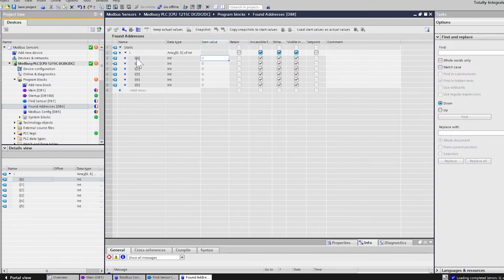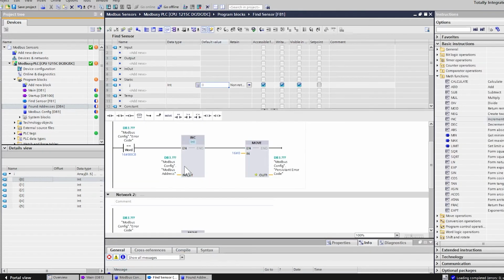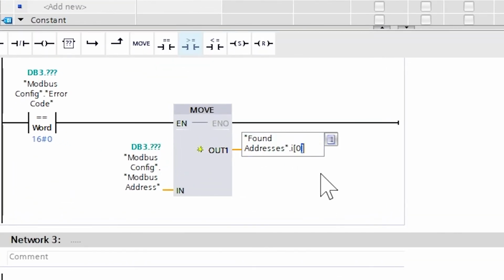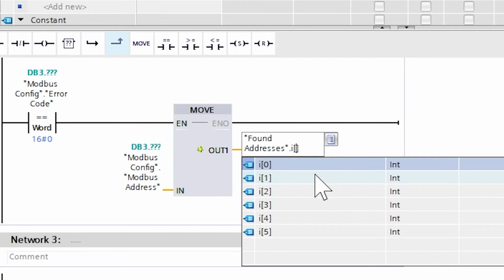this here. So instead of always sending the most recent found address to the 0th place in that array, we're going to tell it we want it to be variable. So we're going to send it to J. Now, if I just put J in here, that's not going to work, because it's a local variable. So we need to do hashtag J.